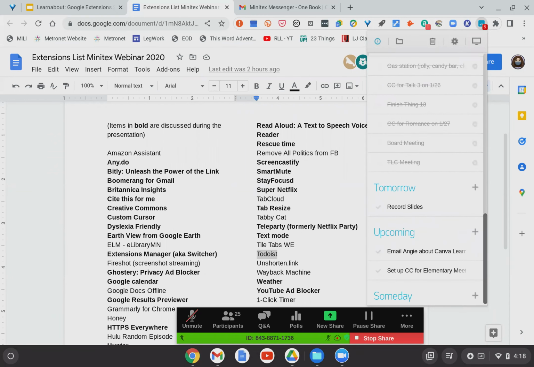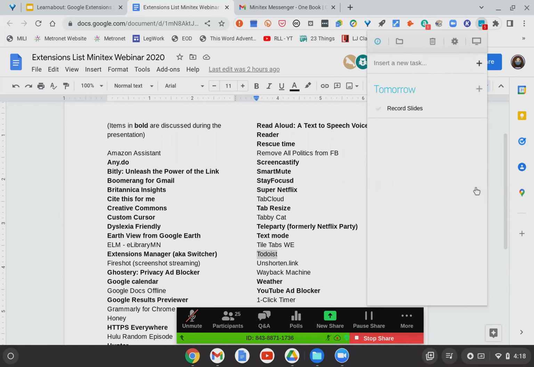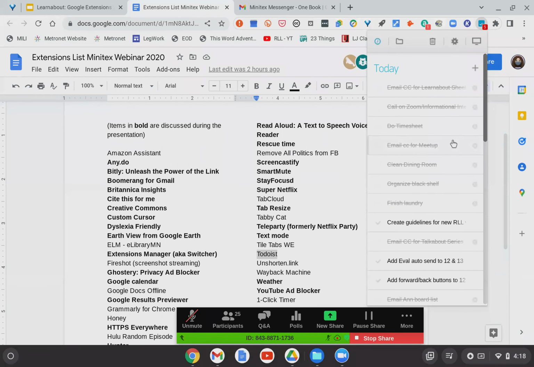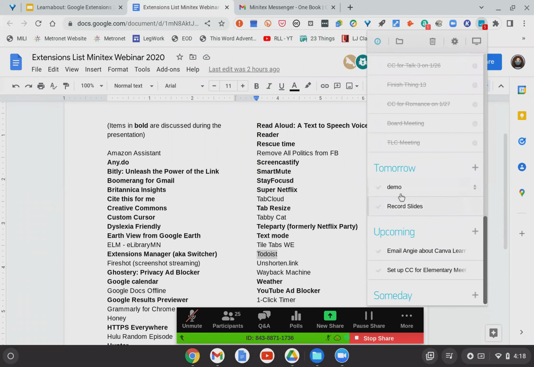So you can do it by date. You can add them in. If I know I need to do something tomorrow, I just hit the plus sign and it says insert a new task. And then I just type in what I want to do tomorrow. So we'll just type in demo. And just like that, tomorrow I now have to do demo.